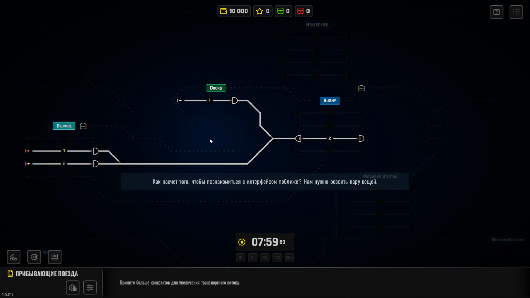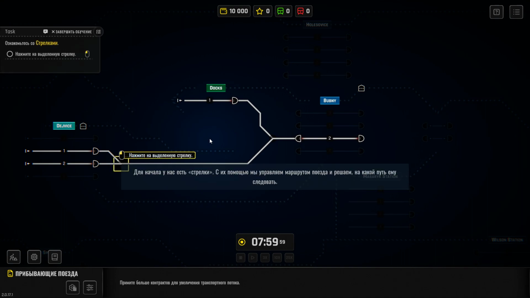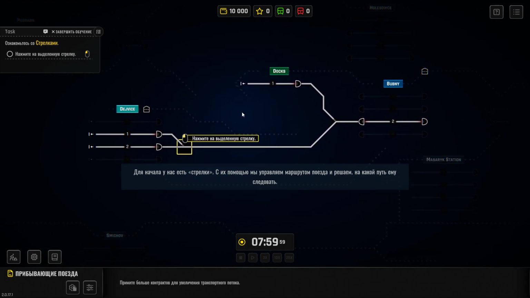Now, how about we get a bit more comfortable with the interface? There are a few different things that we need to learn about. First up, we have the switches. These allow us to direct the train's route and decide which track they'll follow.